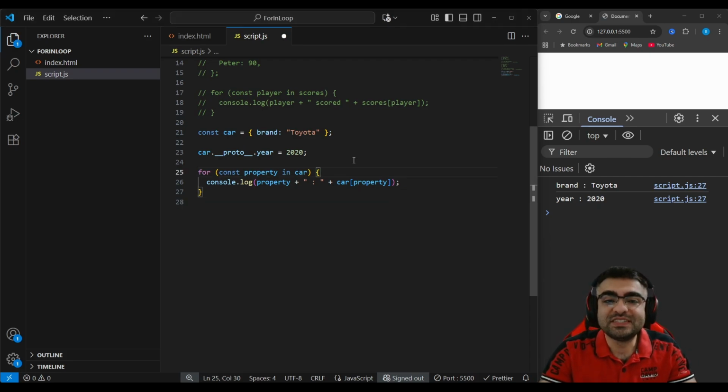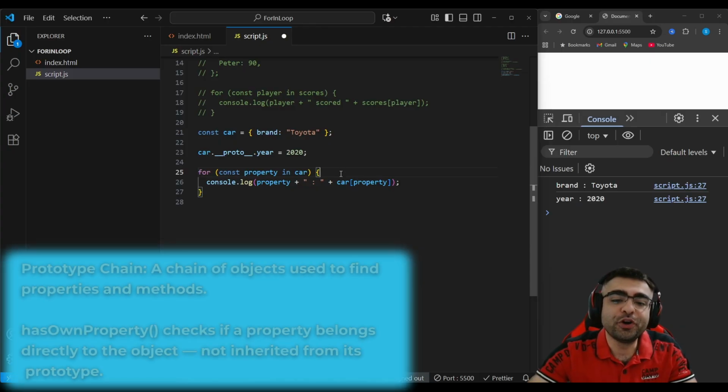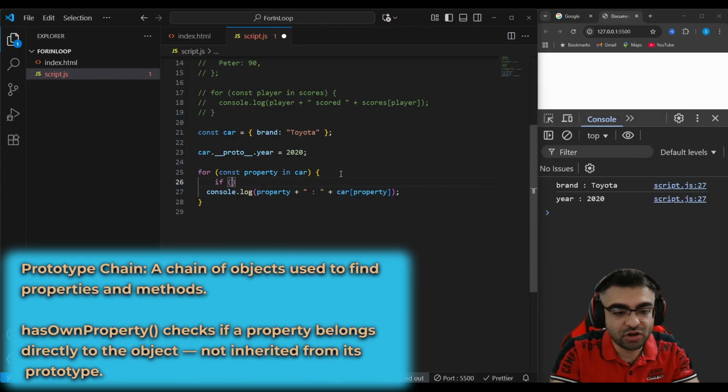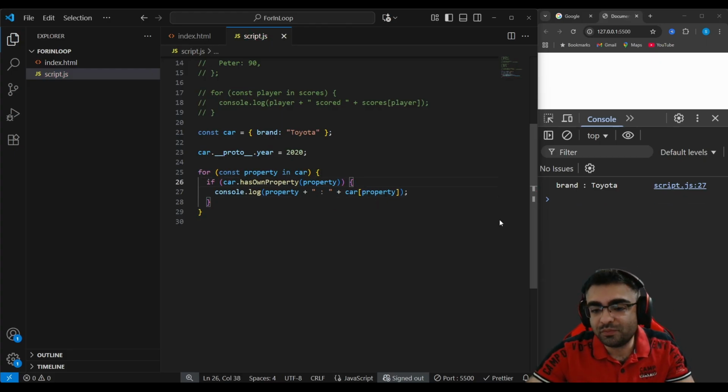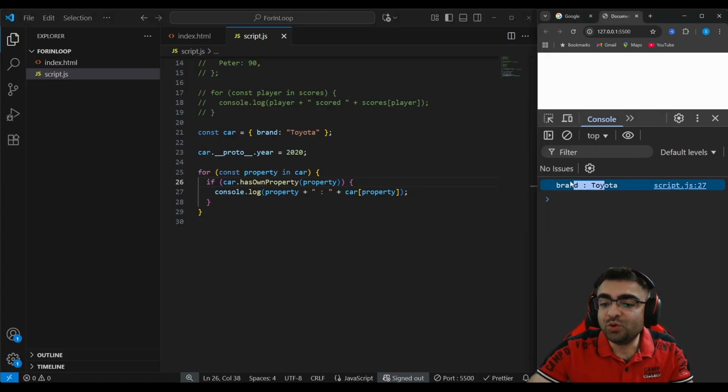That's why sometimes we see an additional check inside of the for-in loops, like if car, or the object name, dot hasOwnProperty and then our variable property. So only if the property belongs directly to our object, then print that in the console. Here you see that we only log the property that directly belongs to our object. It's kind of like when your little brother takes credit for your homework. You have to double check if the property really belongs to your object.